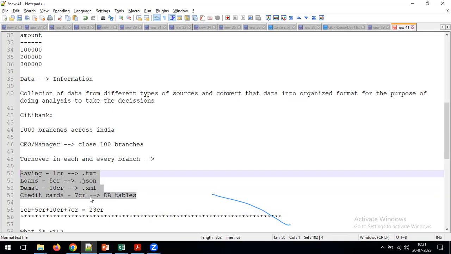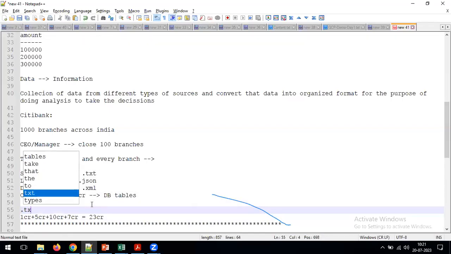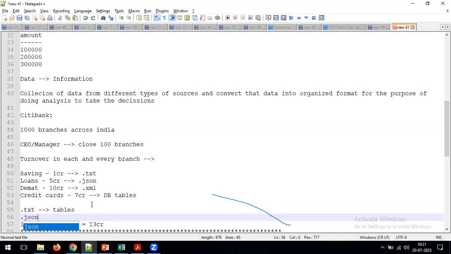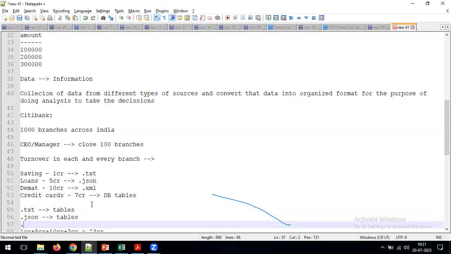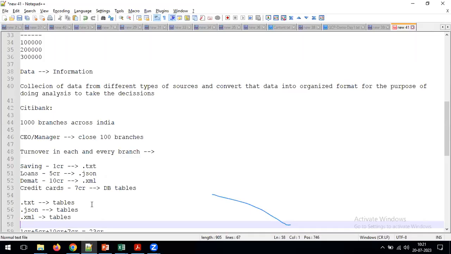Now, if you want to do the analysis here, or if you want to get the total turnover here, what we need to do? We need to convert all different formats of data into a single format. For example, I will convert this text file data into table format, this JSON file data into table format, and this XML file data into table format. Then we are going to load the data into the same DB tables.